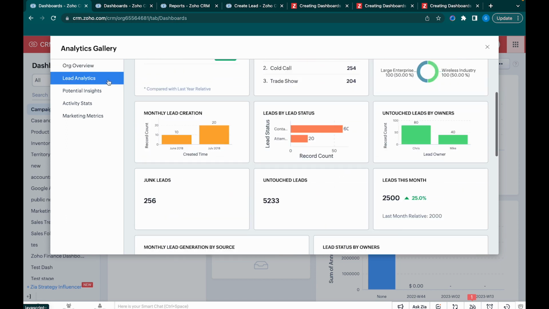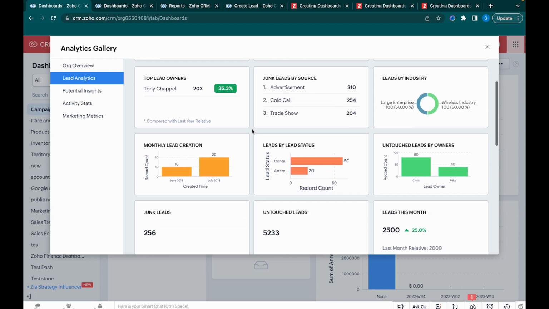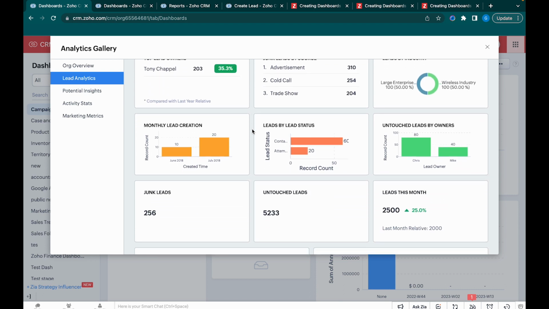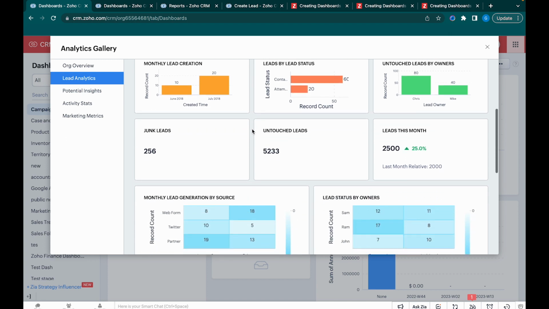Next, you can click on lead analytics. Here you'll find today's leads, top 10 lead sources, this week's leads, top lead owners, junk leads by source, leads by industry, monthly lead creation, lead by lead status, untouched leads by owners, junk leads, untouched leads, leads this month.